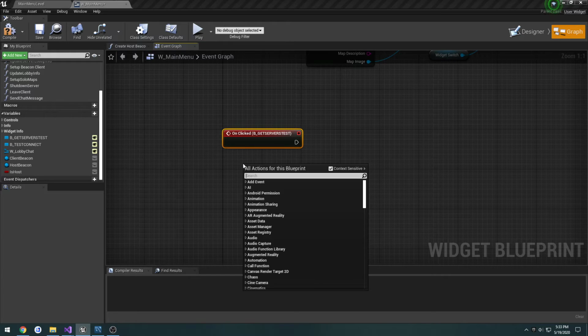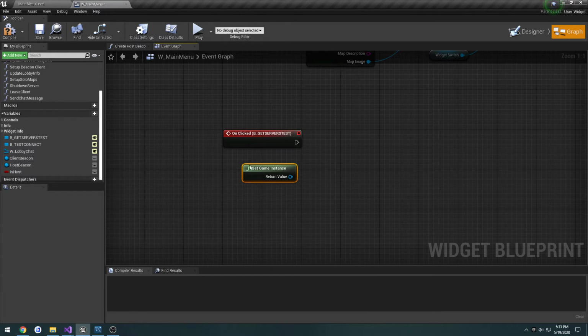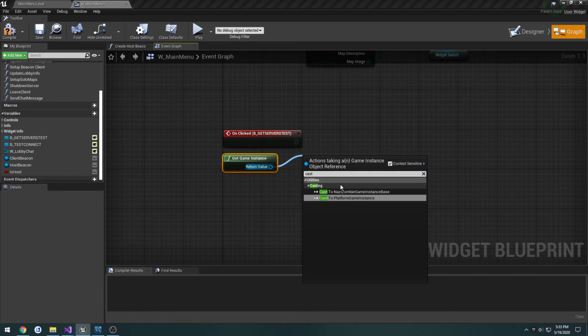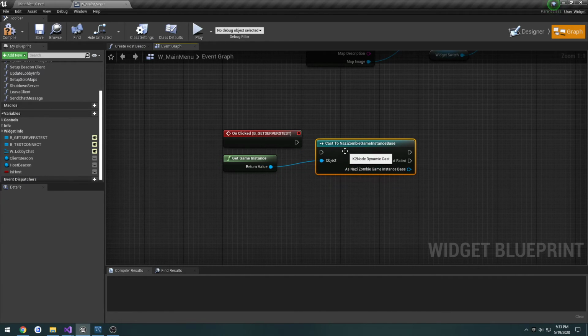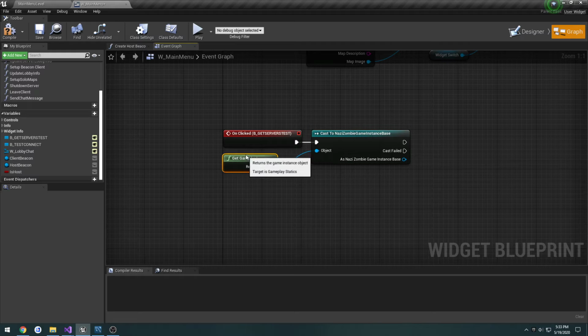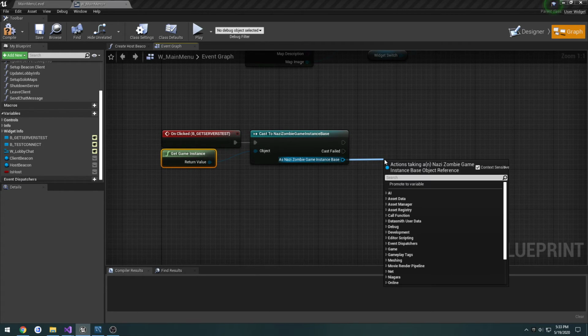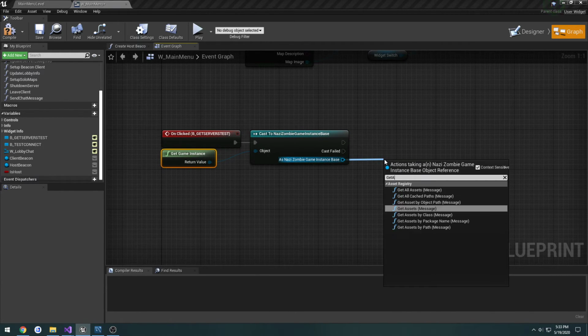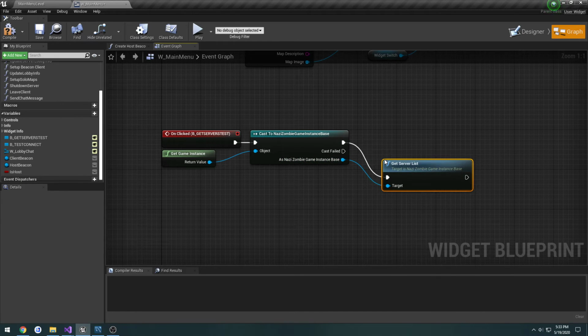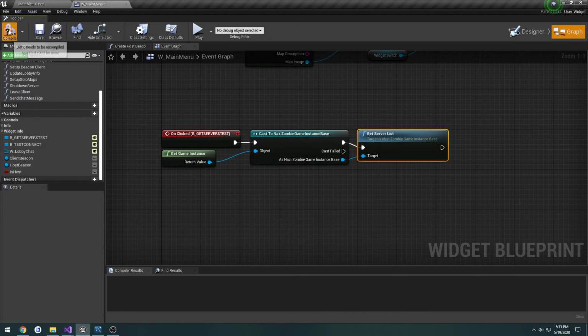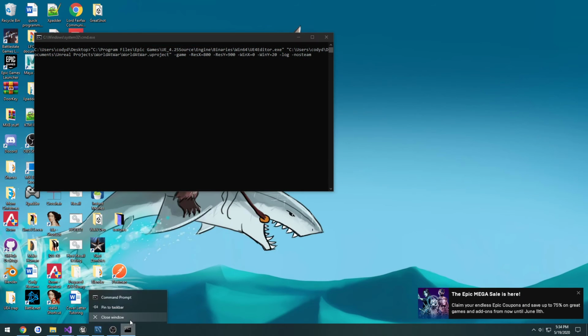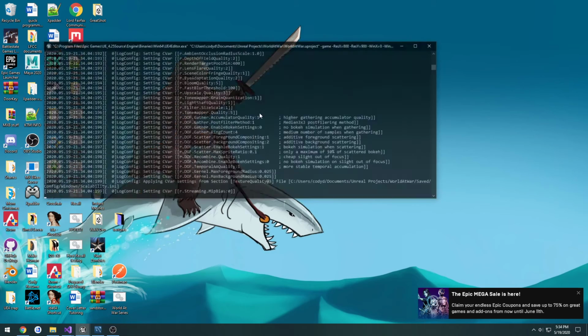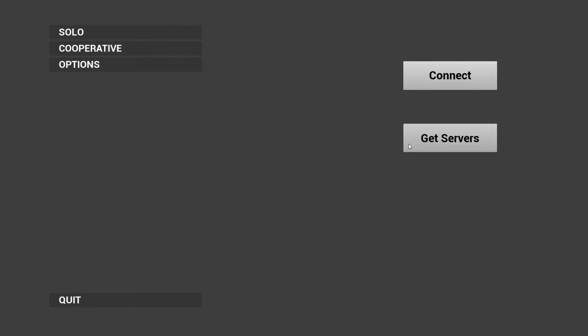So now we want to get the game instance. So get game instance. We're going to cast it to our Nazi zombie game instance base. And if it's valid, we're going to do get server list. Compile and save. And let's test it. So once we run it, and if it's successful, we should see the server entries in our log. So get all servers.